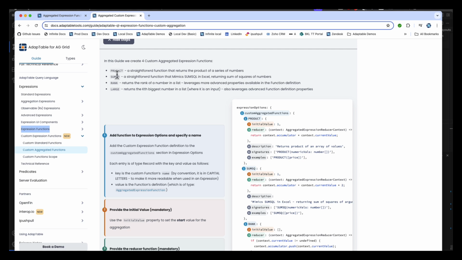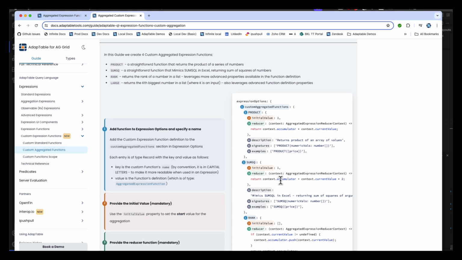In fact, what we've done here in this example is we've provided 4 custom aggregated expressions: product and sum square, which are also Excel, and they're quite basic ones. So you can see product is here. All expression functions take an initial value and have a reducer. They also have description, signature, and examples. So product, we just basically loop through and we multiply the accumulator value by each value in the list. And sum square does something very similar. It gets the accumulator value and it adds the current value having squared it. So they're quite basic custom aggregated functions, product and sum square.